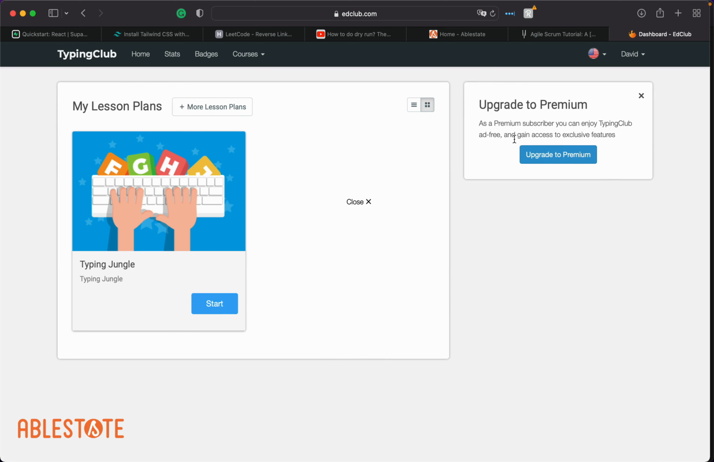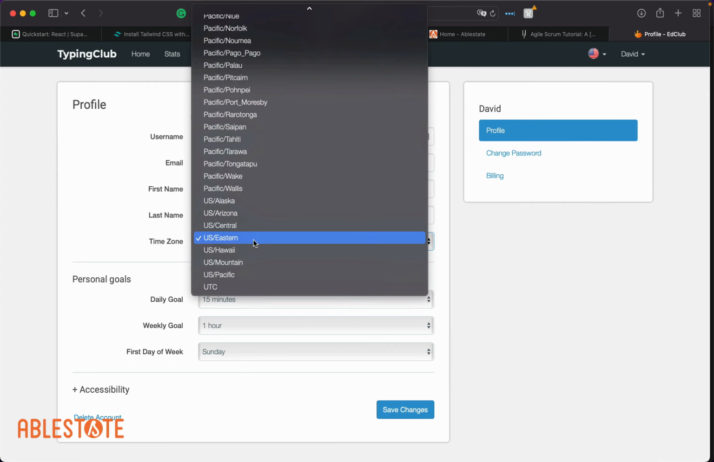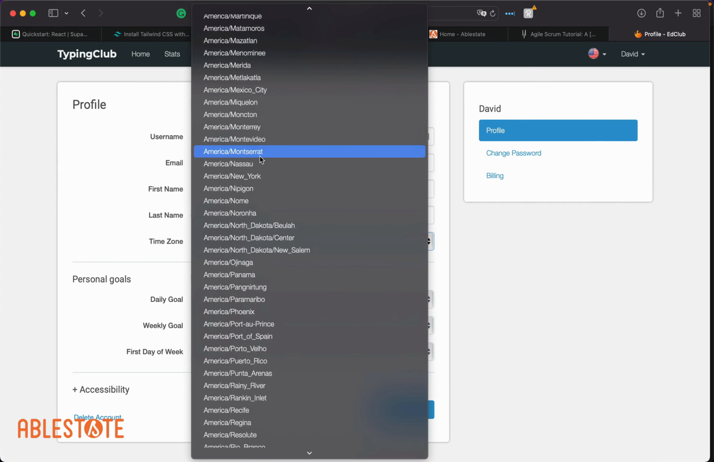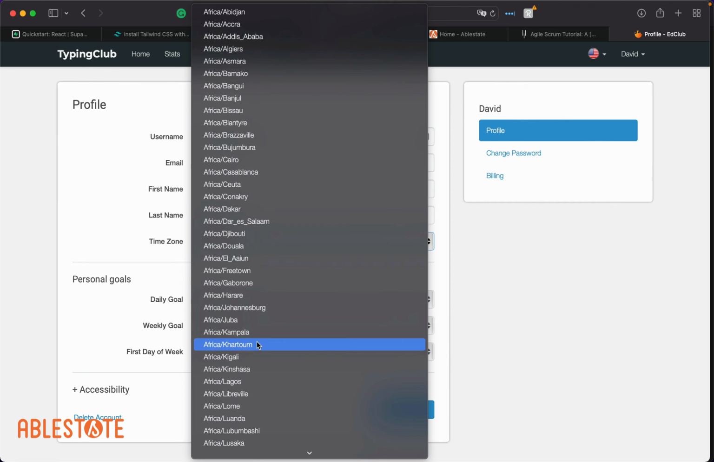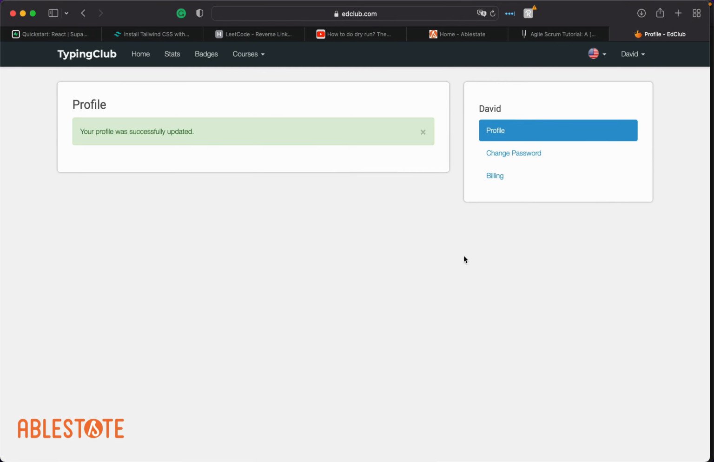You can see here there is a notification for me to upgrade to premium. Right here at the top right, there's my name and an arrow facing down. If I click it, I can go and edit my profile. I can add my email, I can add my time zone. For example, I'm in Africa, so I'll look for Africa, Kampala. I can leave the rest as is and click Save Changes.